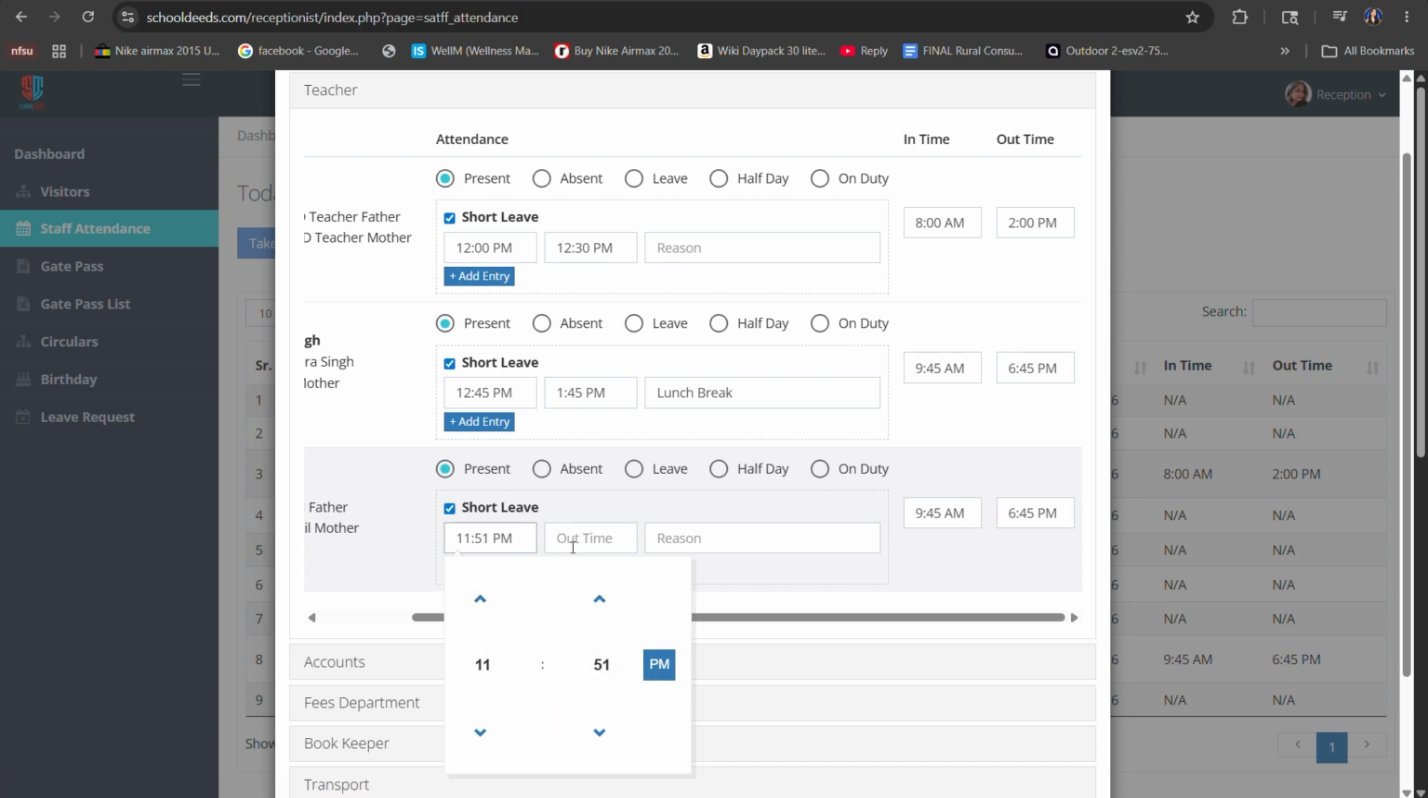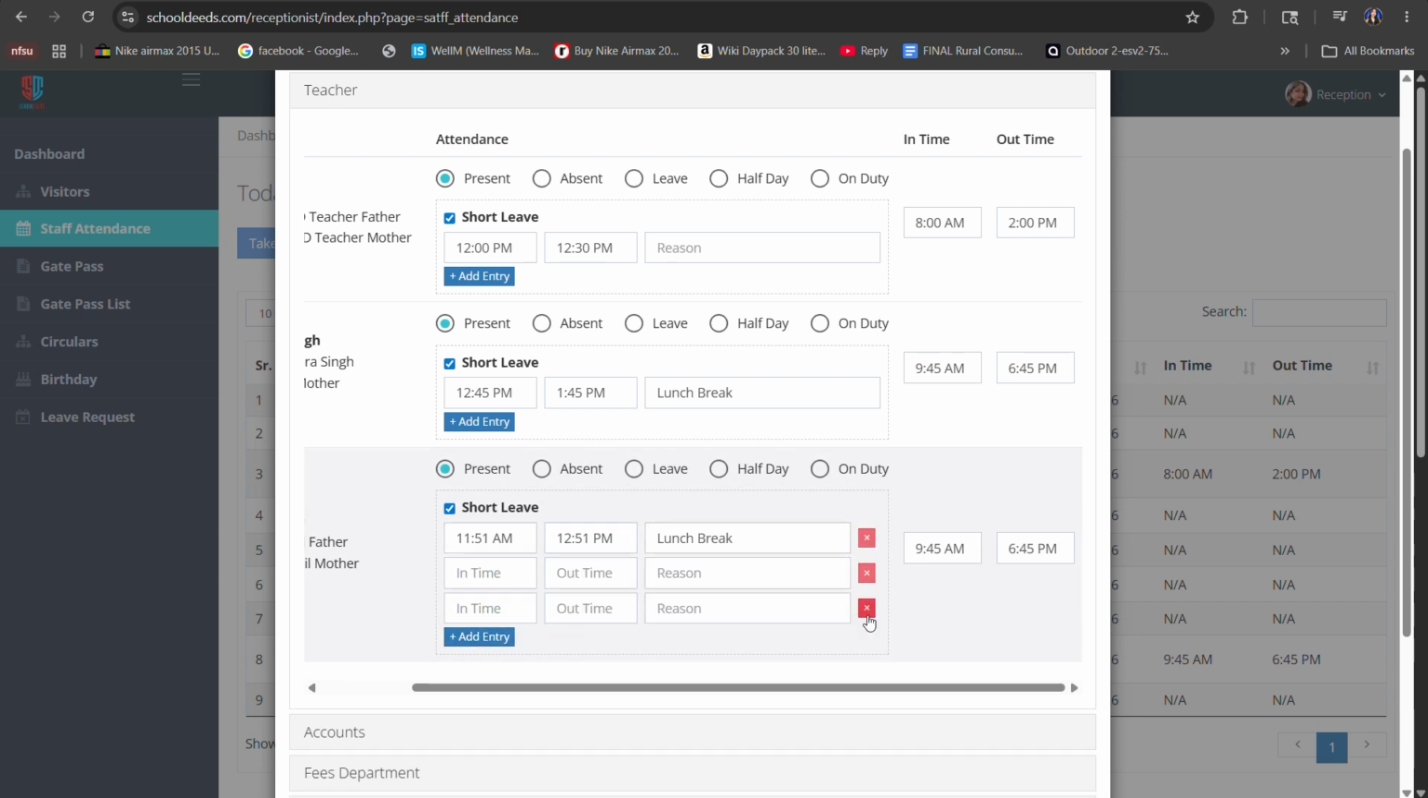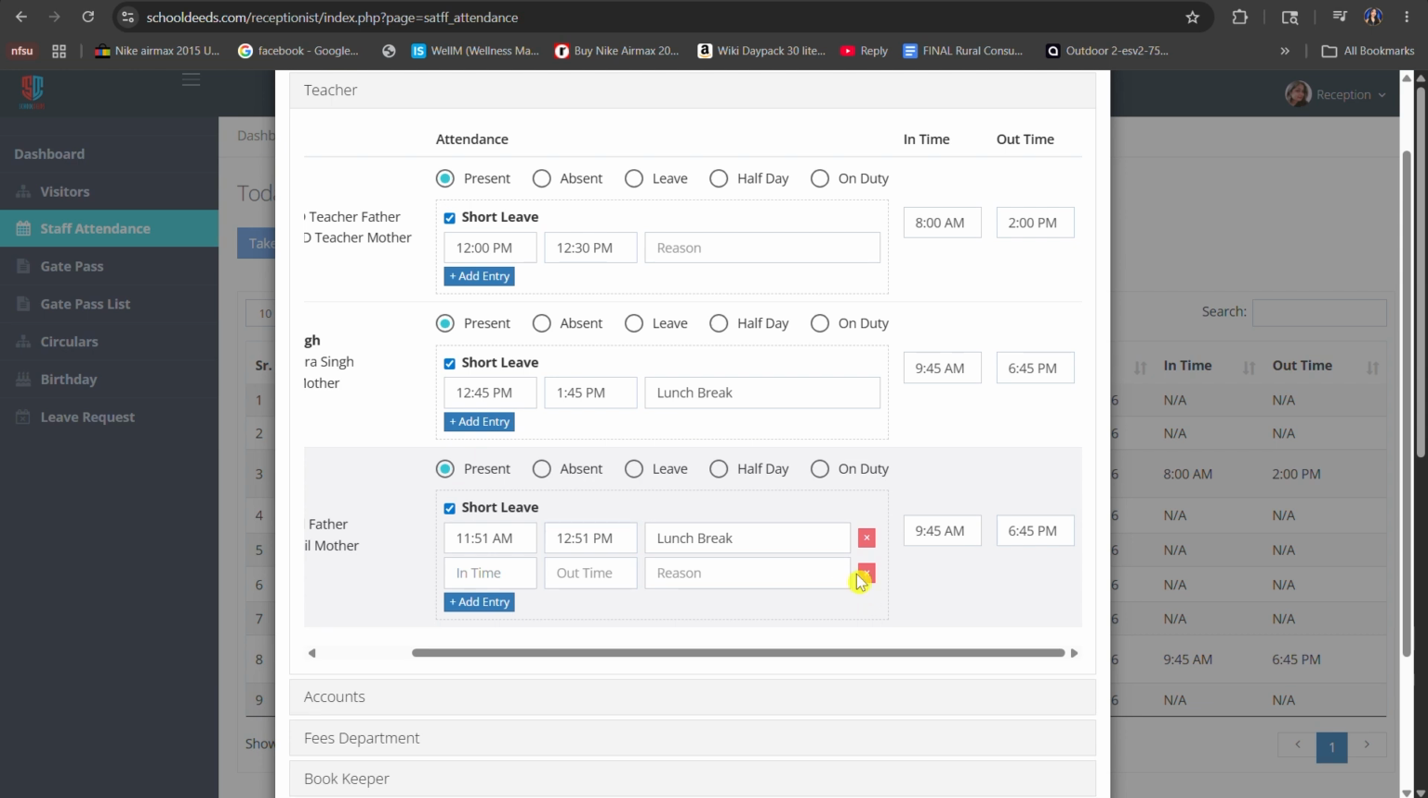Once that is done, you also have the option to enter any short leaves. For example, the teacher came in for the duty, but they went out for a short leave. You can keep a track record of all of those here as well. Here also, we would have to enter the out timing and the in timing when they came back. In case you want to write a reason or a remark, you can do that as well. For example, I will be writing here lunch break. In case you want to add any more short leave entries, you can do that too. Right now we don't have any, so we'll cross these out.